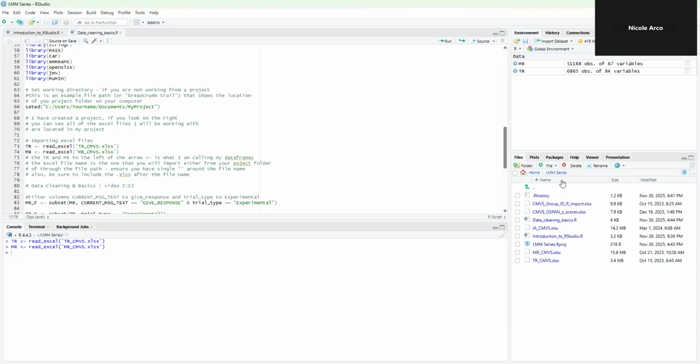I'm working from a project, as you can see in the bottom right-hand corner, so I don't have to use a working directory.